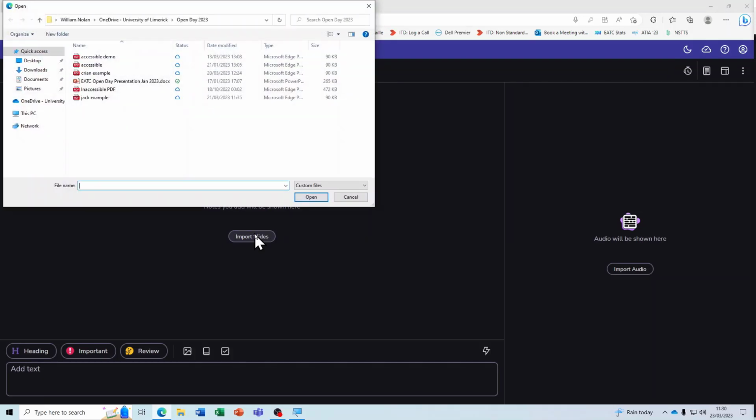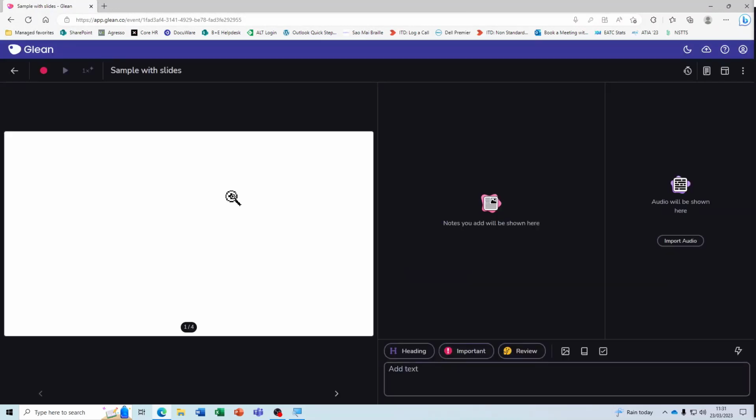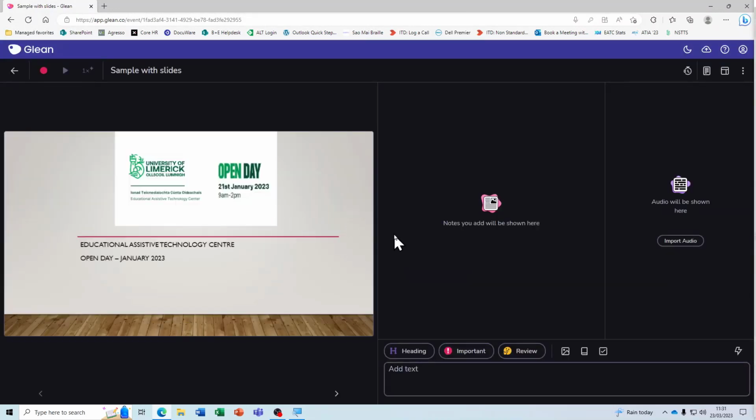That brings up a window which lets you choose the file. I am going to navigate to the file that I want, which is this presentation here, a sample presentation I did earlier in this semester. If I double click, it imports into the slides.